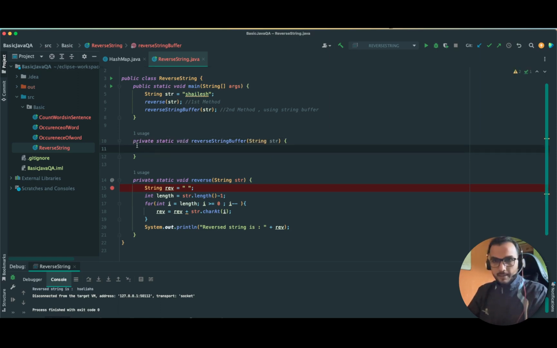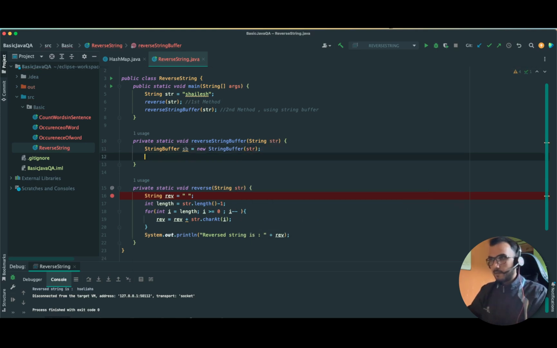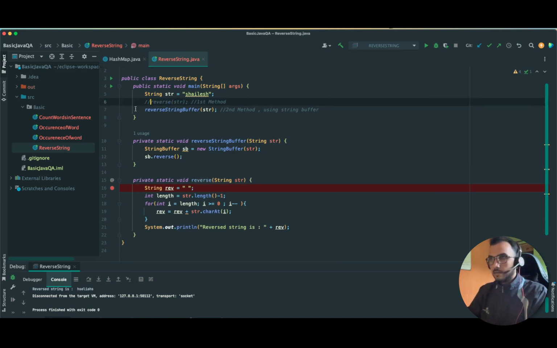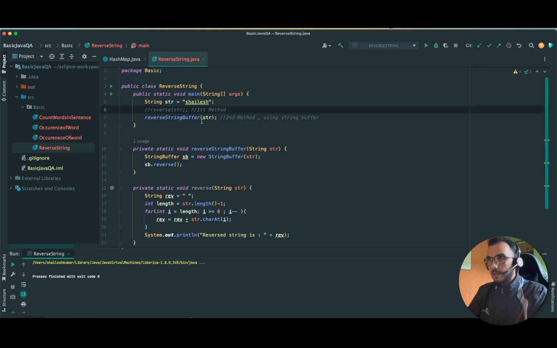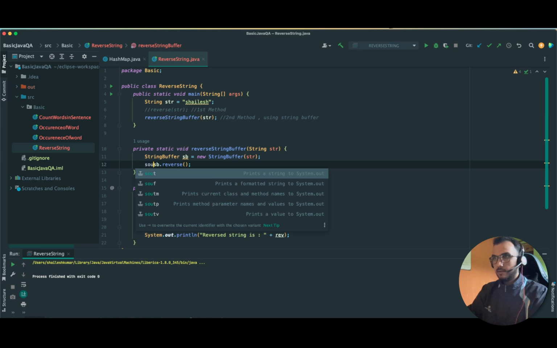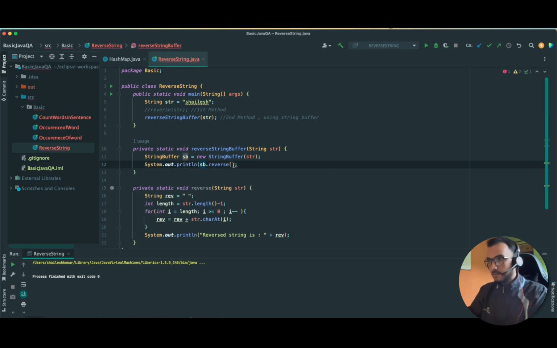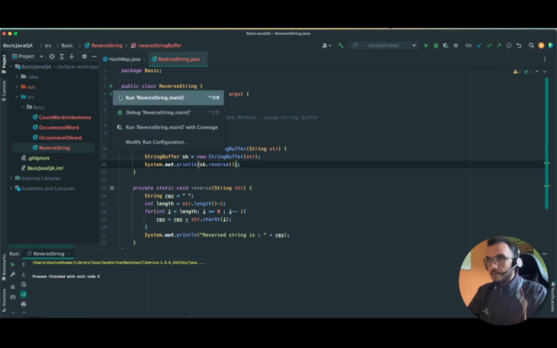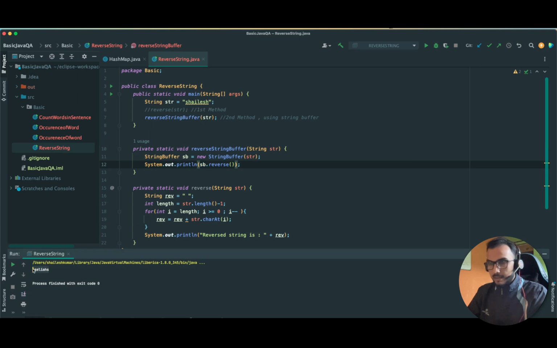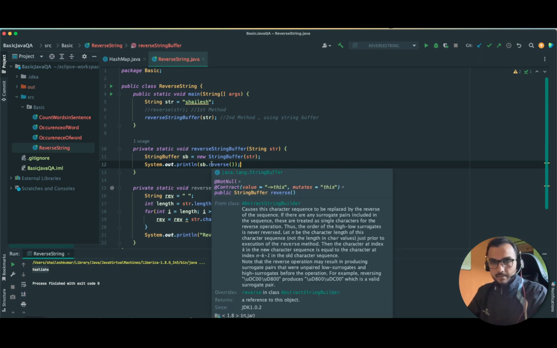And again, can anyone comment why this is private and not public? After that, we have to define a new string buffer, sp, new string buffer, and we have to pass the string in it and just simply reverse it. So if I comment this down, it should print the reverse. Okay, we are not printing actually. sp.reverse, so sysout. Now it should print. Yeah, it is printing. This is an already made method which is provided to us by the string buffer class.